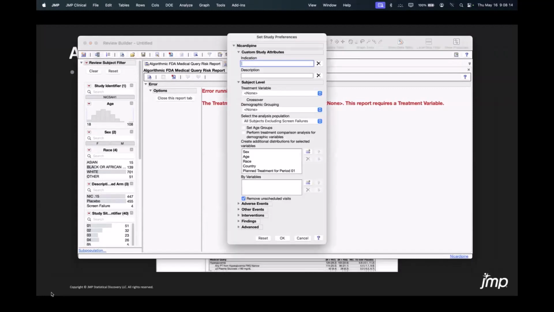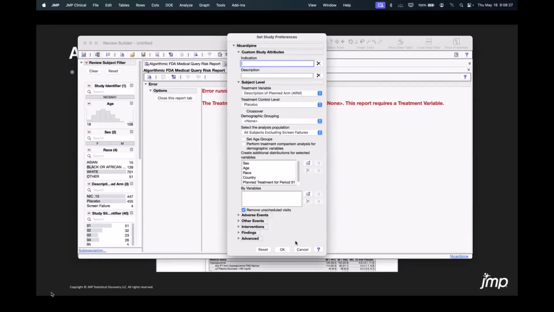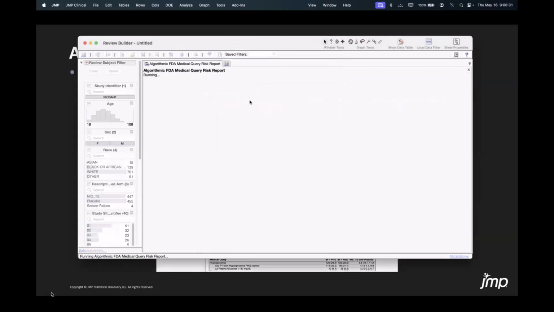And this is something that's new in 18 as well. When you go into here, every study has study level preferences. So that'll affect it, like the treatment variable here. So there we go. I say, okay. That should be nice. And I'll just reset that report and then it'll run.